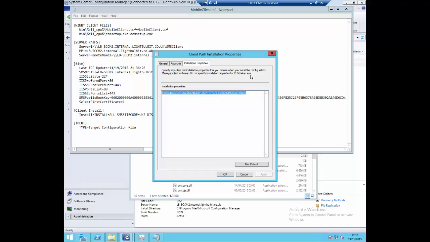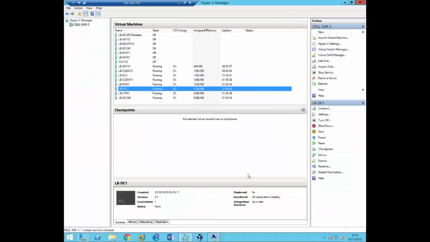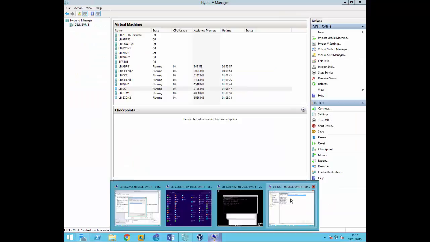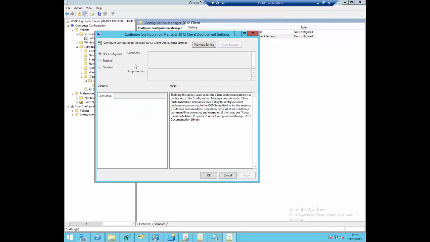So what if I want to use ccmsetup.exe switches? I have no idea how I'm going to configure that from within the Configuration Manager console. So you can configure that using group policy. If I go to my domain controller, I can go under the group policy setting here. If I enable this, hey, this is for CCM setup. This is not for client.msi. This is for CCM setup, which will handle switches for both CCM setup and client.msi.